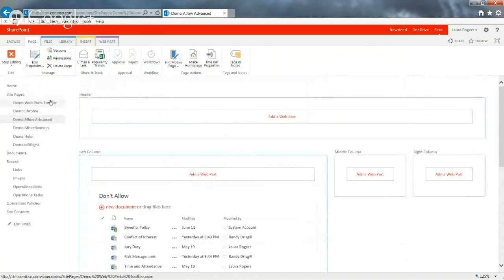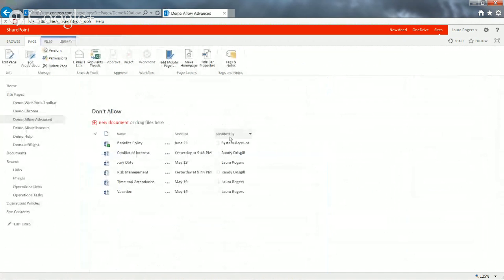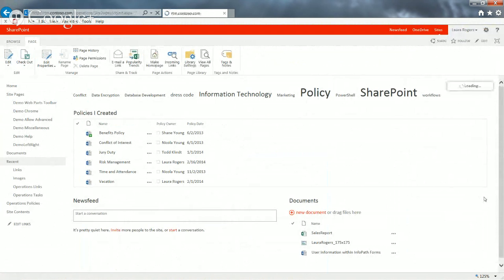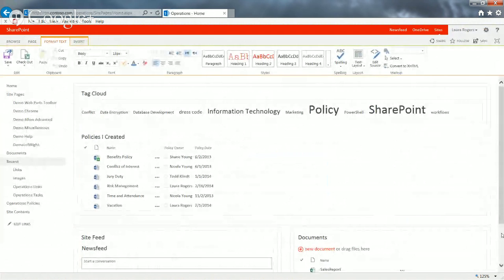All right, I'm going to flip over to a web part page real quick and show you what the difference is with that particular setting. So this is my home page. I'm going to edit the page and go edit a web part setting.